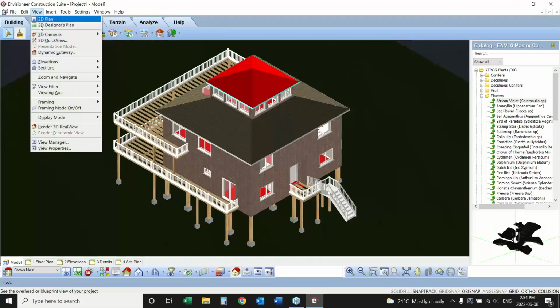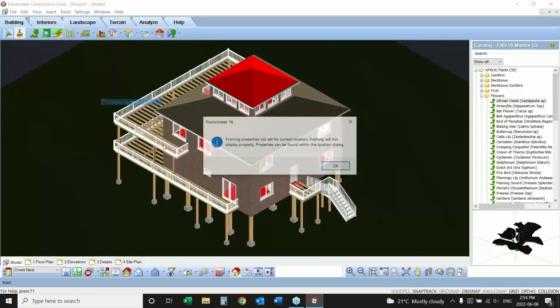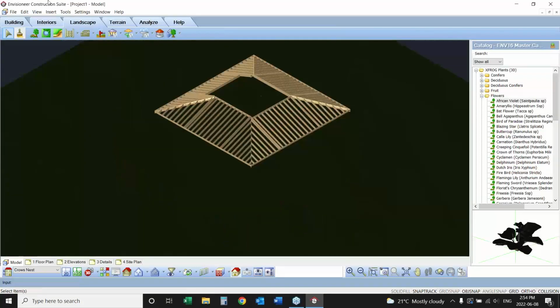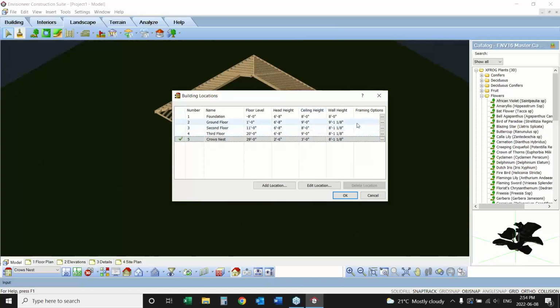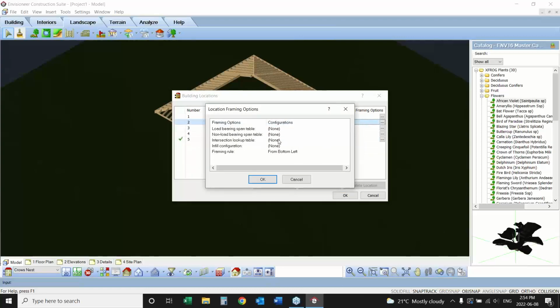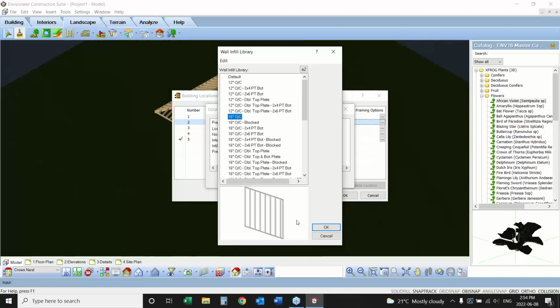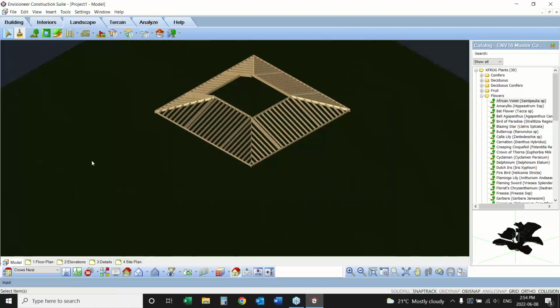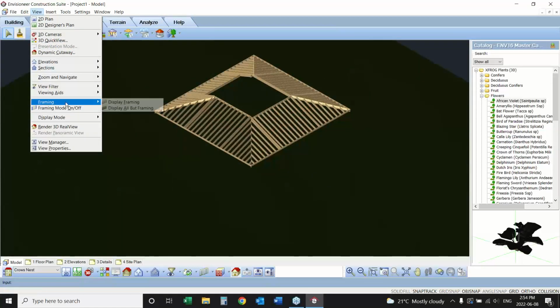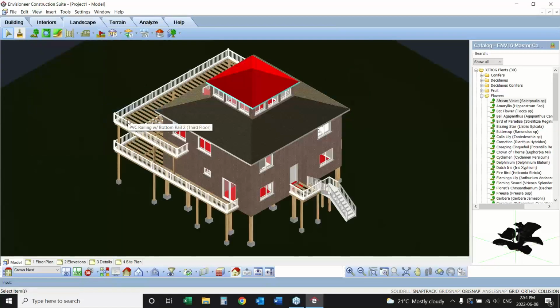So these walls, if I go to View, Framing, Display Framing, settings, sorry, building locations, my bad. Ground floor, framing objects, let's bring that in. It doesn't have default framing, but I'll give it 16 inches on center. Okay. And once that's all set up, they will have their framing with them as well.